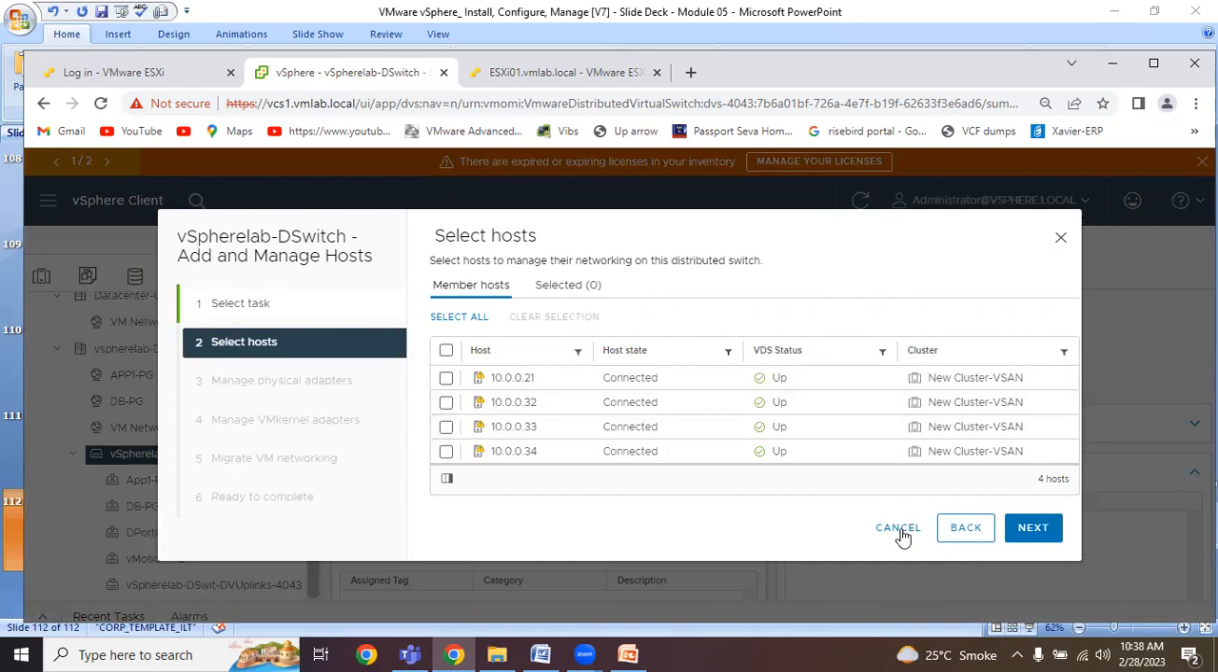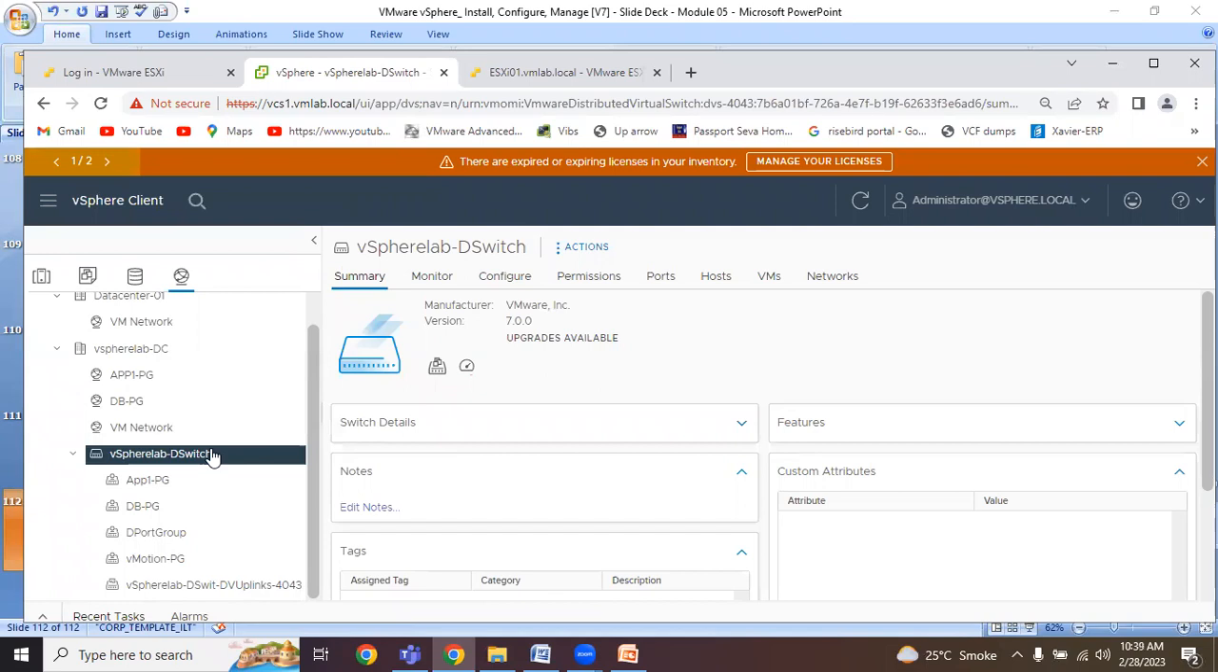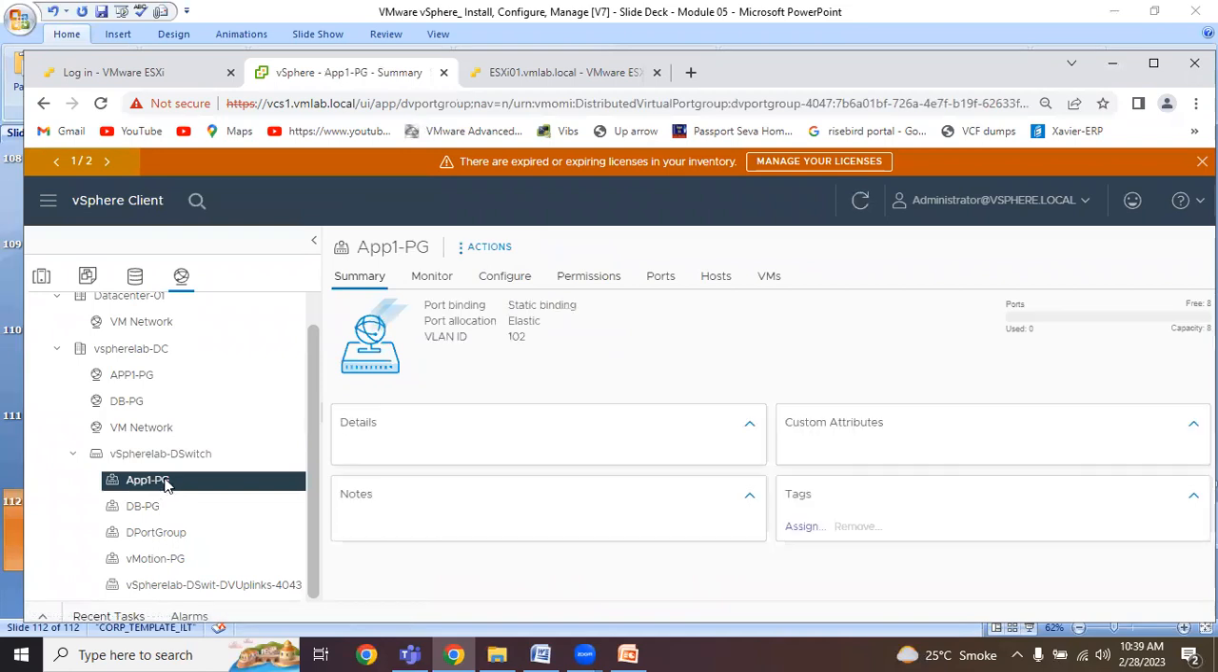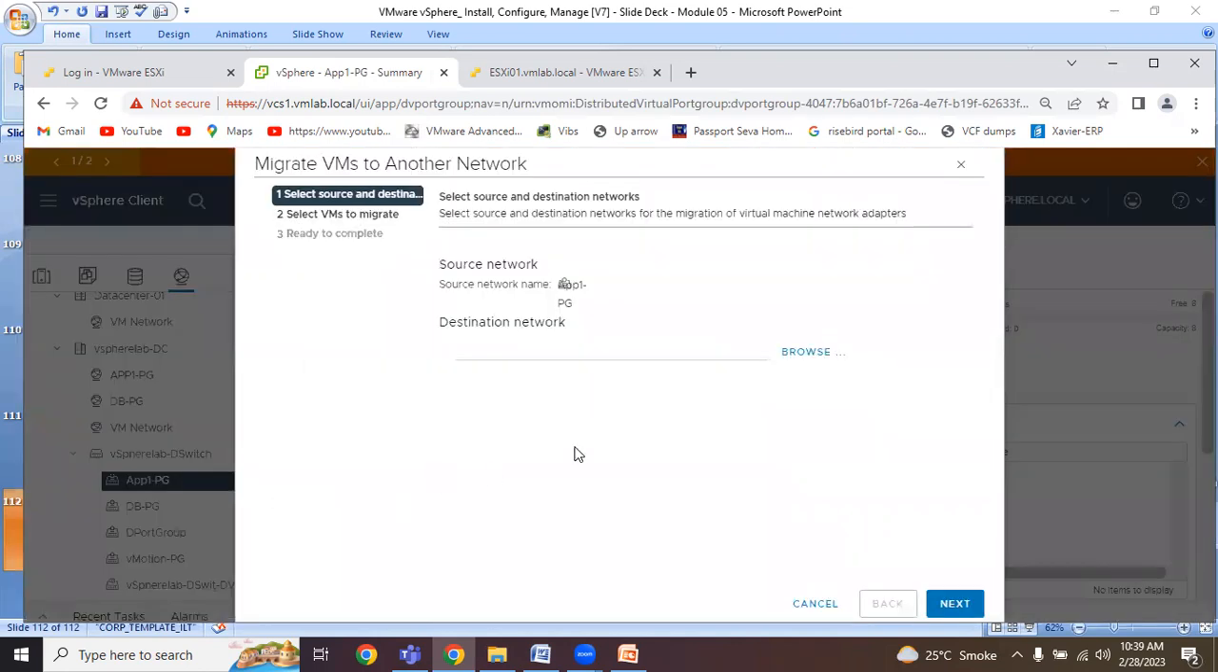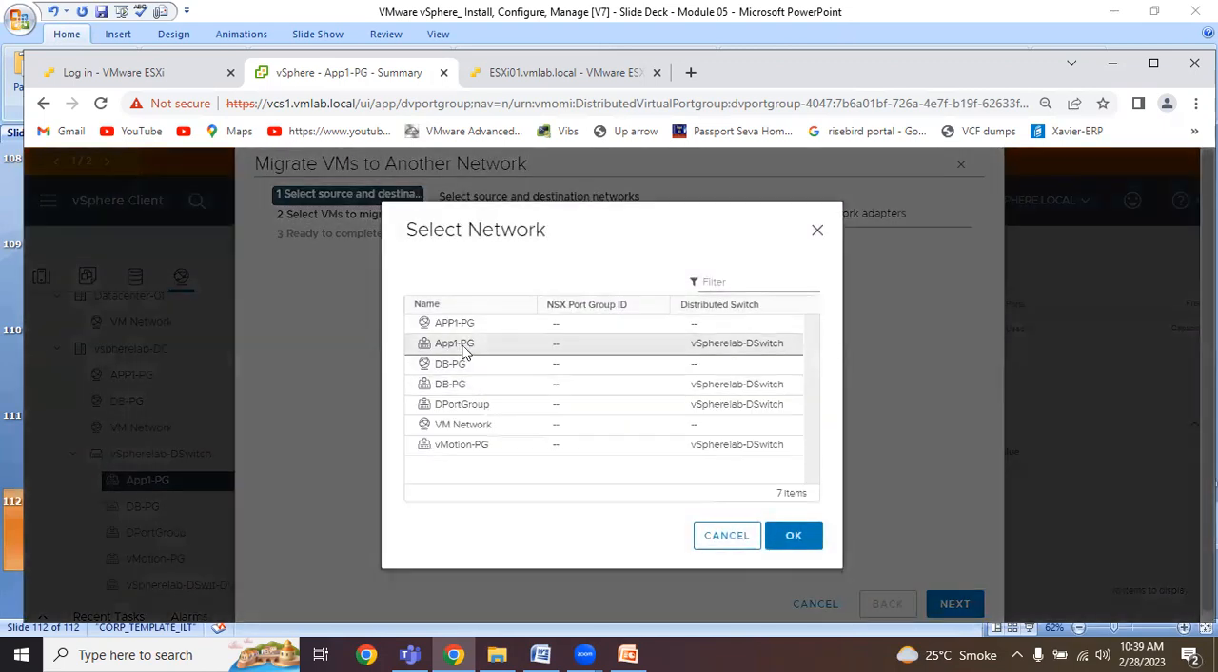All right, that's not an option. So for port group, migrate VMs to another network. It is asking from here where you want to migrate. App1 PG to target. The target could be your standard virtual switch itself, or it could be another port group that is available in the distributed switch.